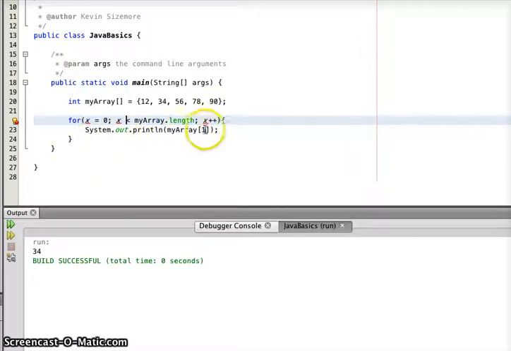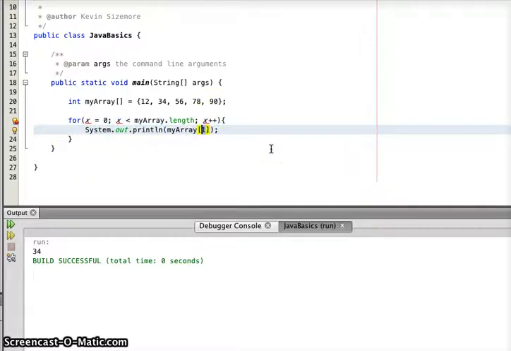In this case, we don't want the 1 there anymore, we want x there. So this would be 0. So that would give us our value of 12. And then it'll loop through again, incrementing x by 1, and then this would be equal to 1, so then that gives us a value of 34. Let's see this run.